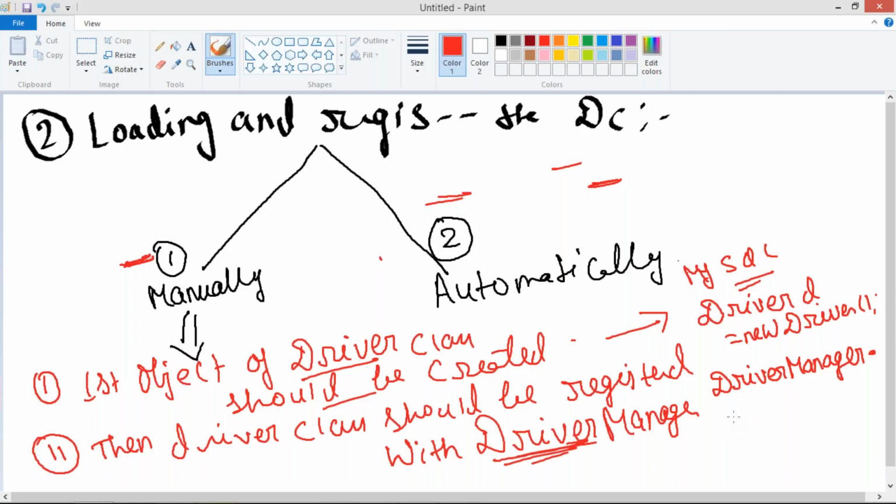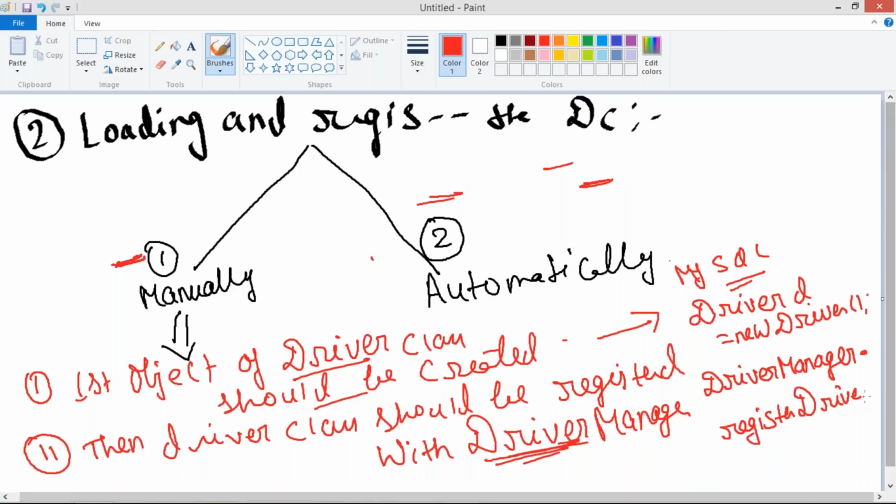And since we have to register it with the driver manager, we have to make use of a method. The name of the method is registerDriver itself. For this registerDriver method, we need to pass the object of driver class. So the object is d.